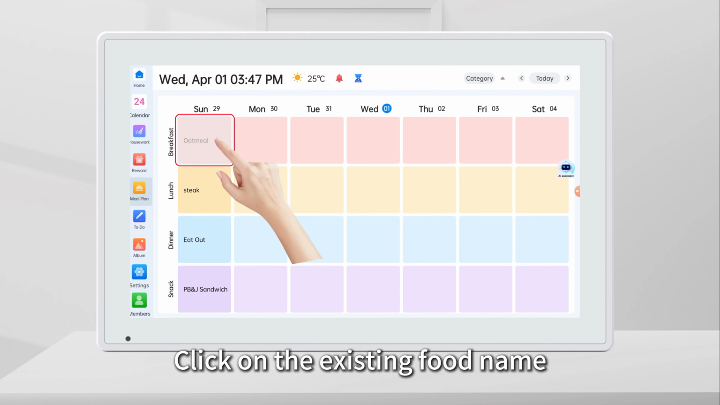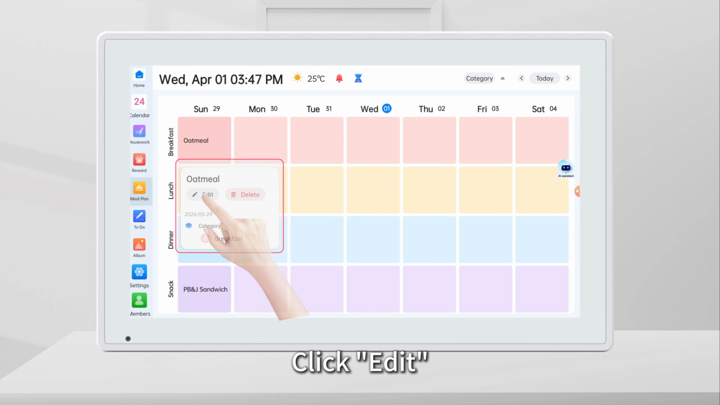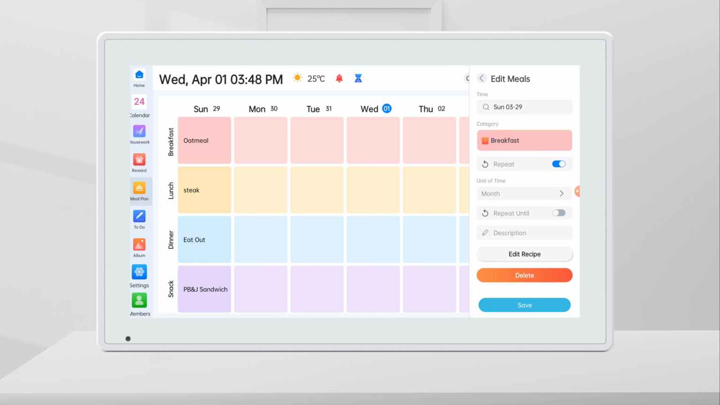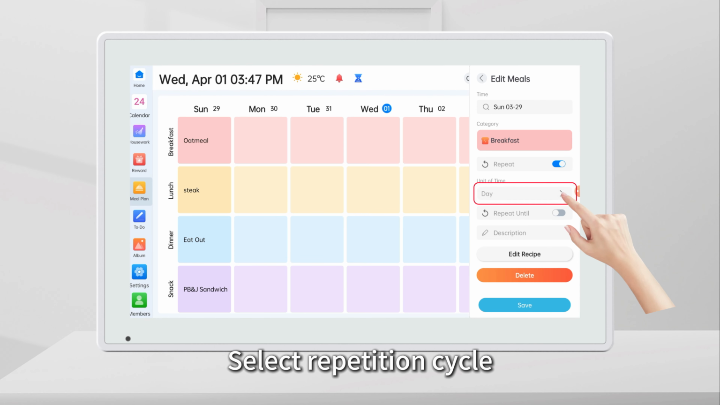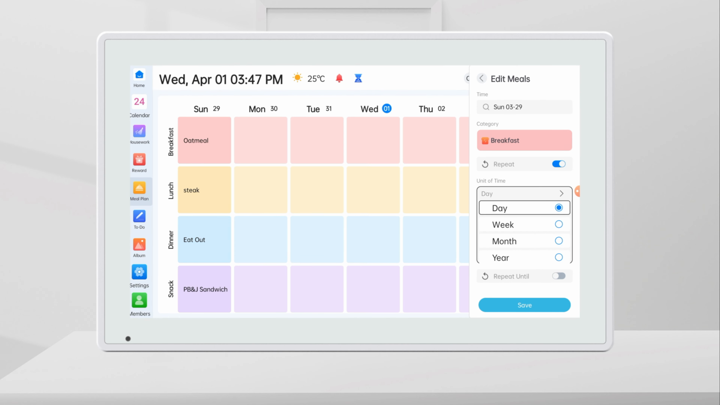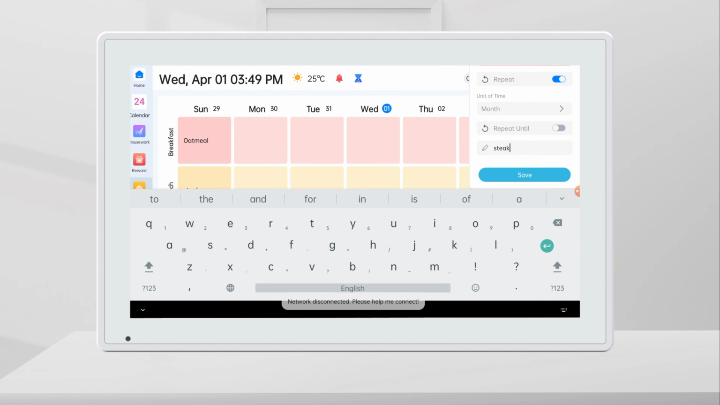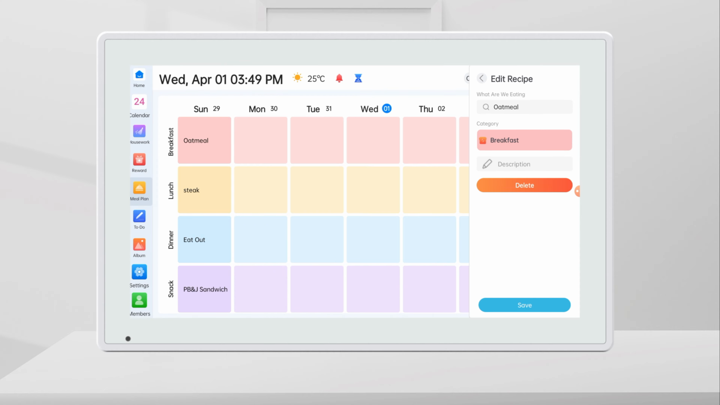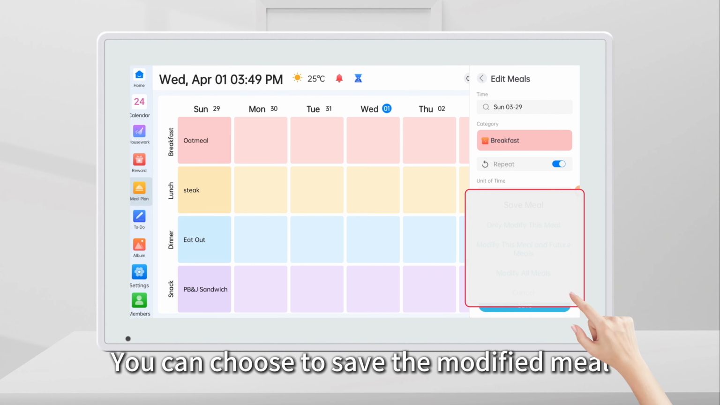Click on the existing food name. Click Edit. Switch dining category. Click the Repeat toggle button. Select Repetition cycle. Describe the name of the food. Click Edit Recipe. Meals can be selectively deleted. You can choose to save the modified meal.